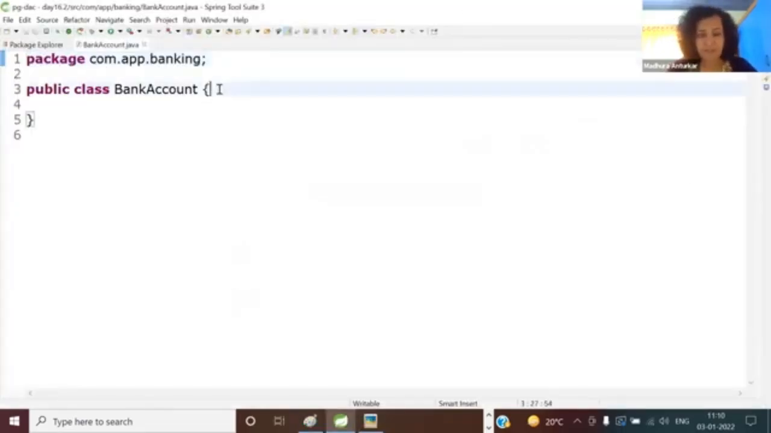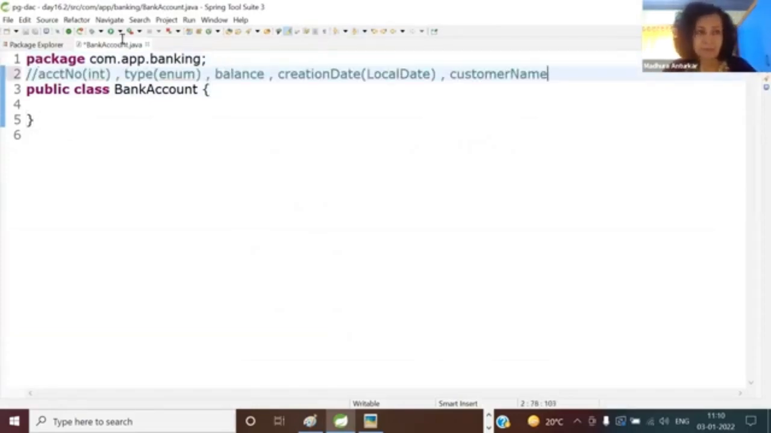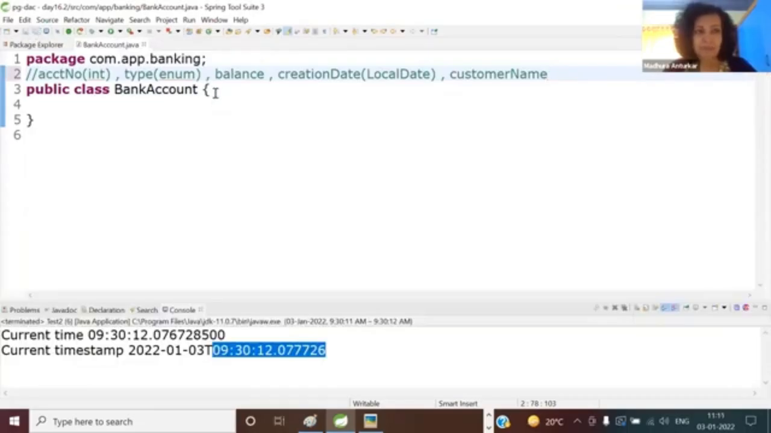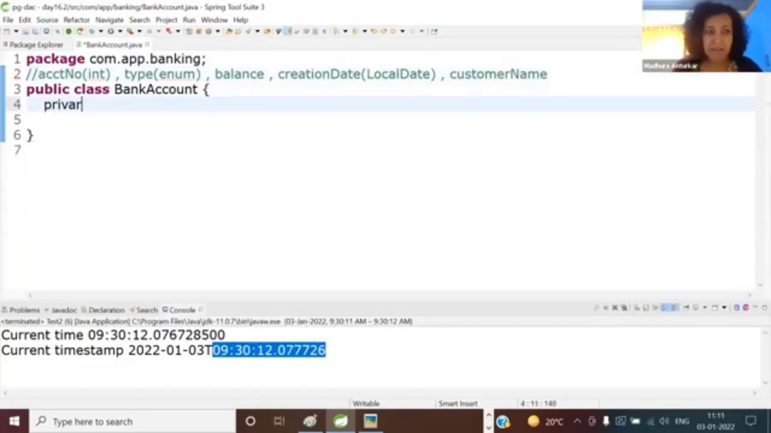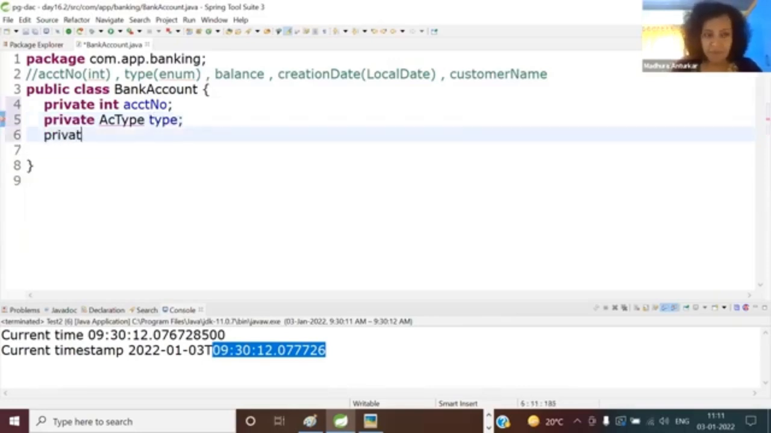These are the data members I want, instance variables, and make it all tight encapsulation. Int account number, it will be auto boxed into Integer whenever we use it as a key type. Right now, just make it this. Here, account type, we are going to create it as an enum. We'll create it in a minute. So let's say account type, continue.